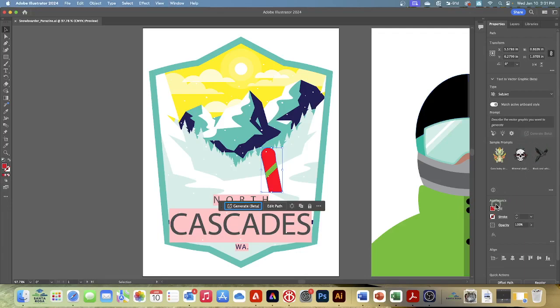Click the Fill box in the Properties panel to reveal a panel. Click the Swatches button if you haven't, because you have the Color Mixer and the Swatches button. Click the Swatches button to show the default colors. Click to apply the pink swatch. I think let's do this one.